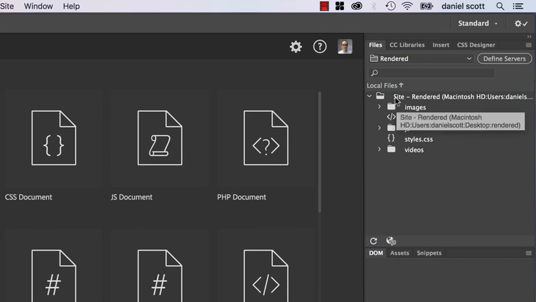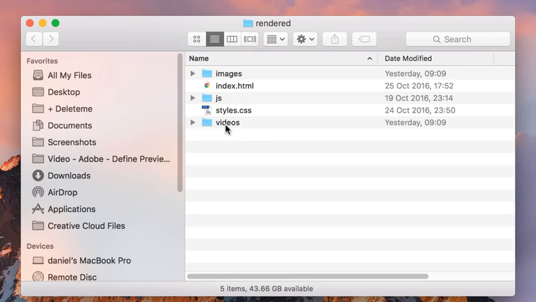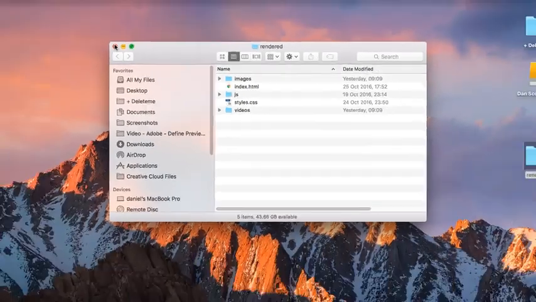And basically it's just peering into a folder that happens to be on my desktop called rendered. And inside that folder, there is an HTML file, there's a CSS file, there's some folders with JavaScript and images and some videos. Okay, let's check it out on the desktop. Here it is on the desktop. And you can see it's the exact same thing here. There's my HTML, my CSS, my images folder. So all our site definition is to link those two together.